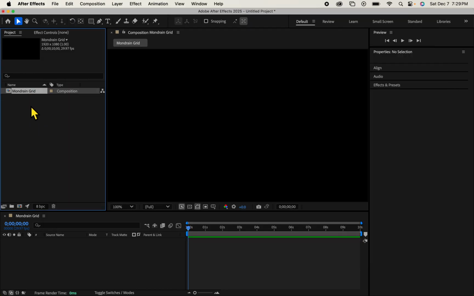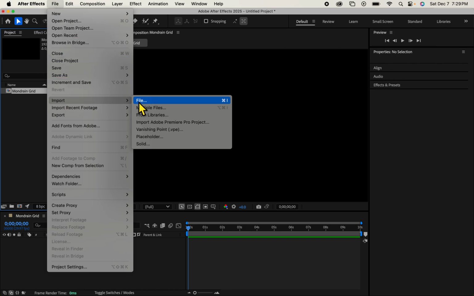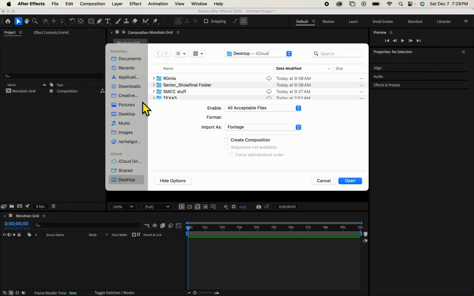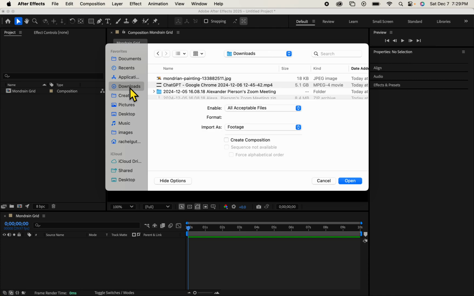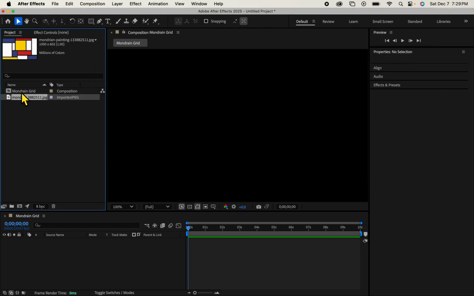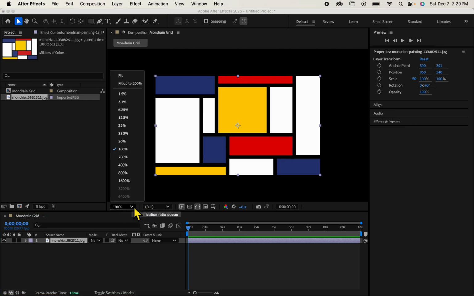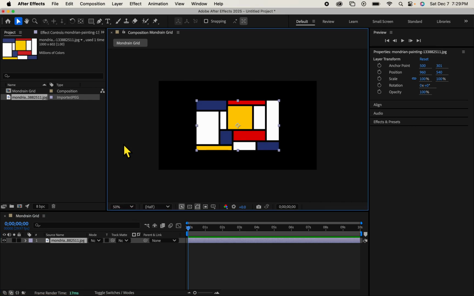So here I'm going to import that painting. It's in my downloads. There it is. Now you can see it over here in my assets. I will take this painting and drag it down to my layers palette. Now I can see the painting. Let me zoom out so you can see my whole stage. There it is. And I'll fill the stage with the painting.